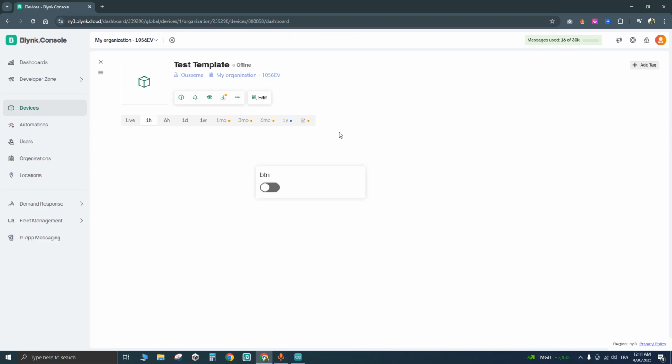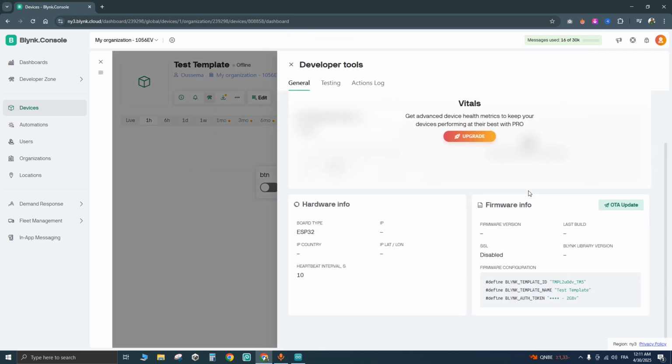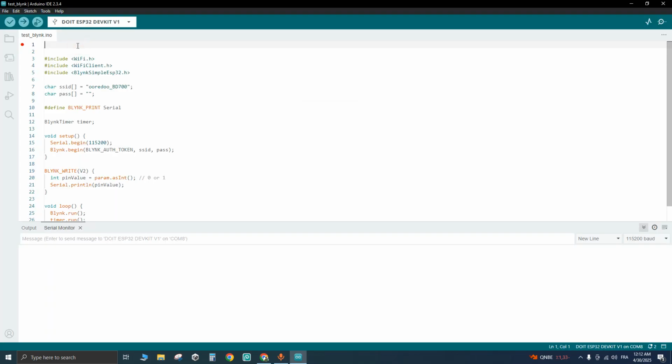Now let's set up the code for our ESP32. First, go to your developer tools, scroll down and copy the framework configuration. Go to your Arduino IDE and paste the code.